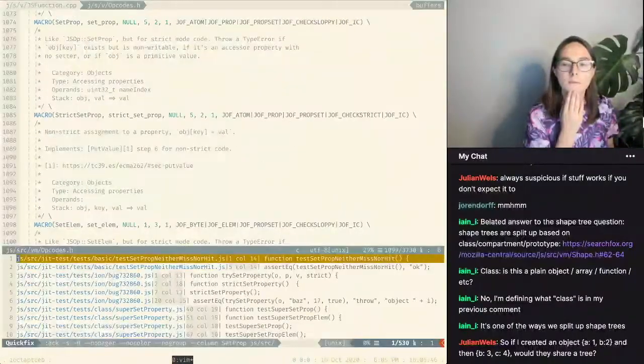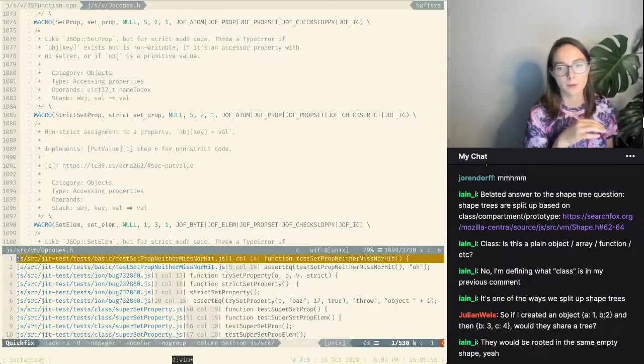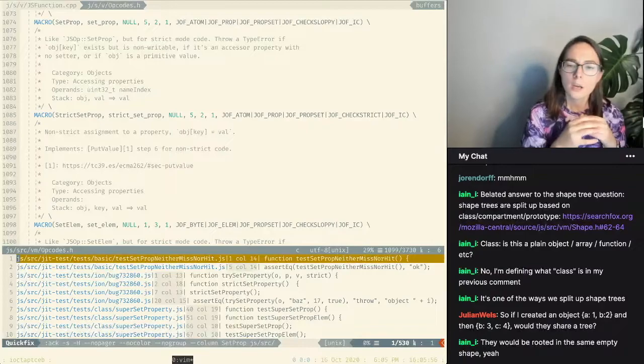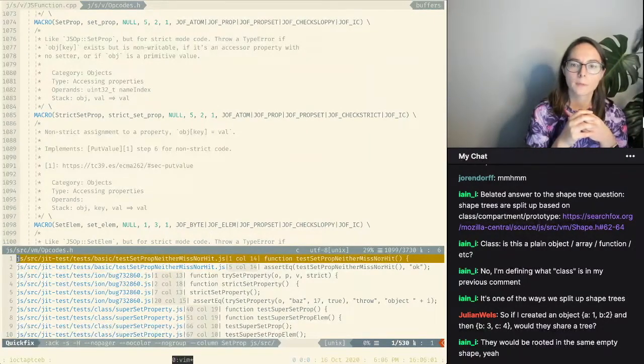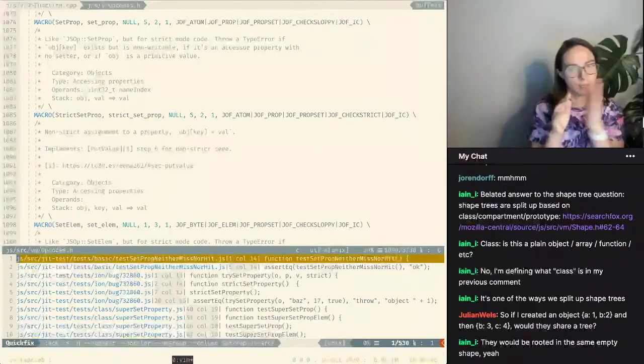Julian asks if an object AB and object BC would share a tree. They wouldn't. They would be two separate trees. Oh, they would be rooted in the same empty shape, but beyond that, they wouldn't be sharing a tree. So actually, Ian, that means that all shapes come from a single tree. Yeah, that actually makes sense. They just have different non-empty nodes.